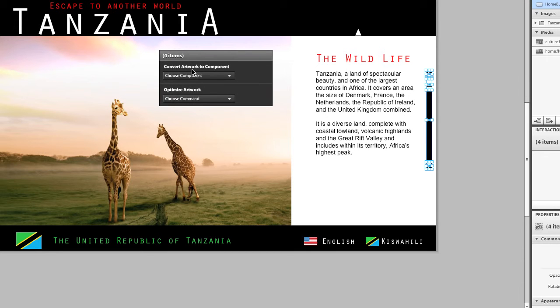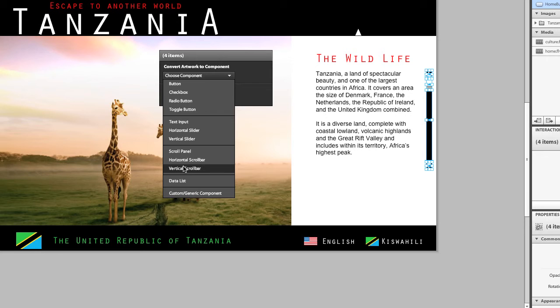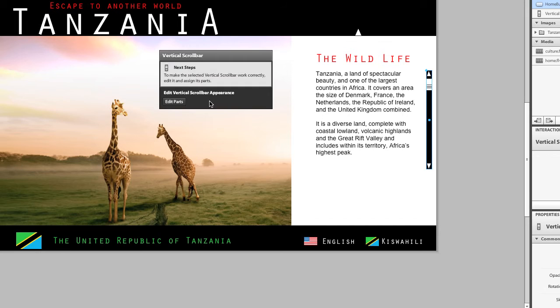Make sure that I don't select anything else. And I'm going to convert this to a component, and I'm going to convert it to a vertical scroll bar, not a horizontal scroll bar. And it's going to ask me to edit the parts. Okay, so I'm going to have to identify the parts. And if you remember the previous one, I said I needed 4 parts, 2 of which were optional. The up and the down arrows are optional, but the thumb and the base are not.